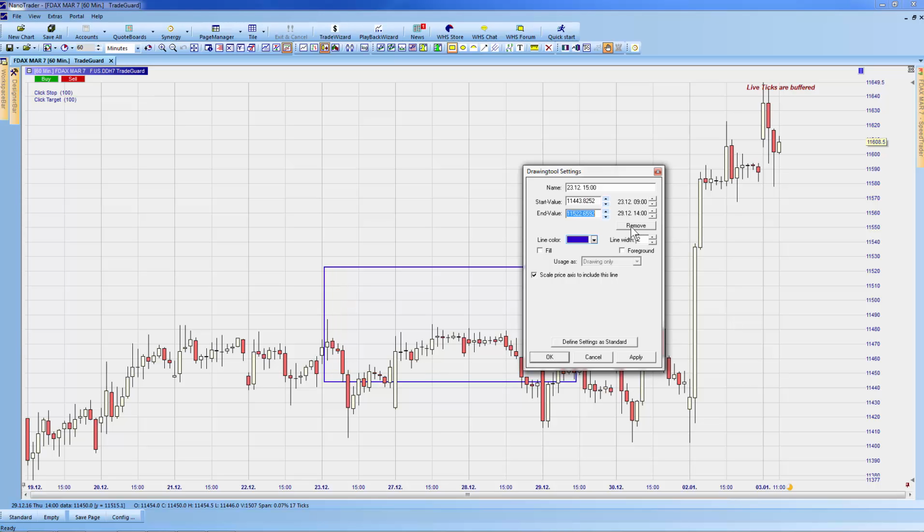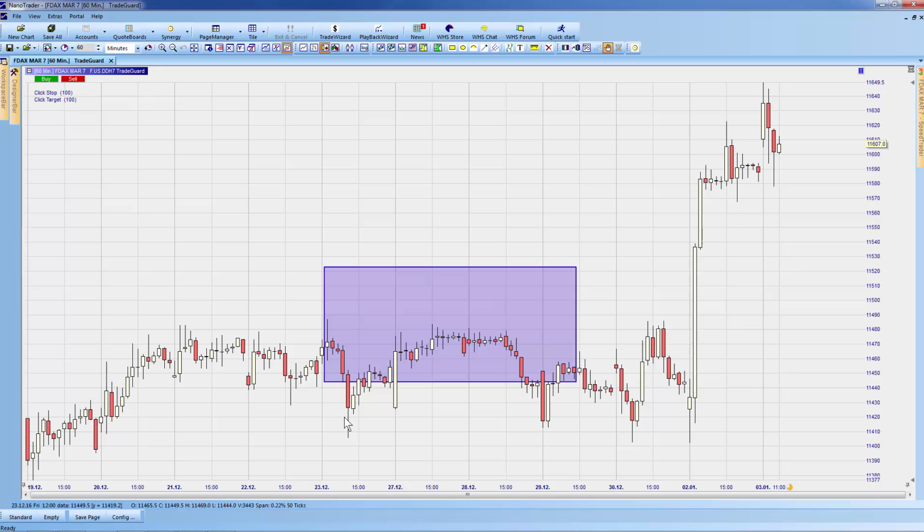This button is to remove the object. You can change the line color as well as the line width. By ticking this box, you can fill the rectangle. It is possible to bring it to the foreground or send it to the background. This option, scale price axis to include this line, will be explained a little later in this video. Once finished, you can click on OK.